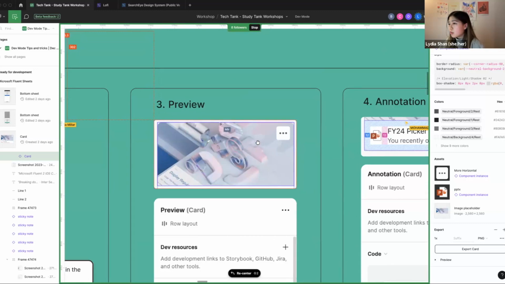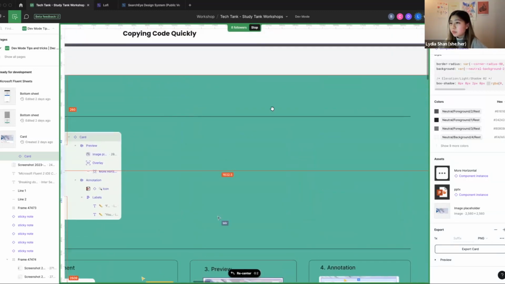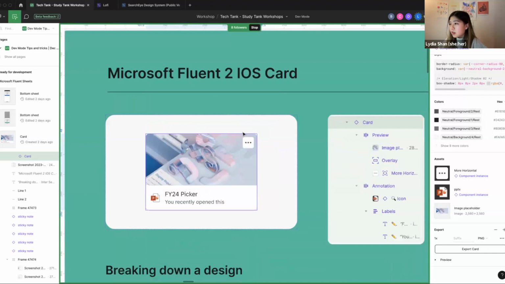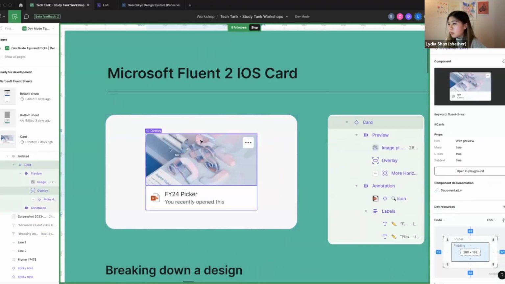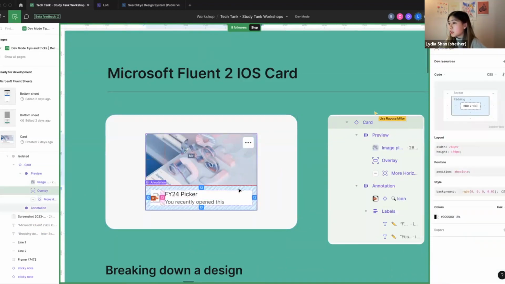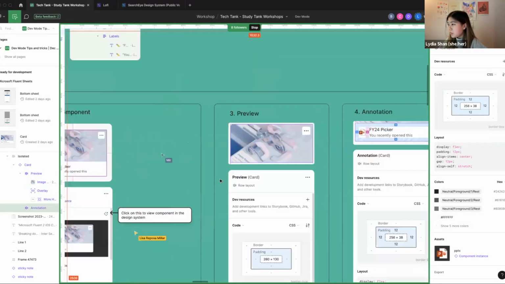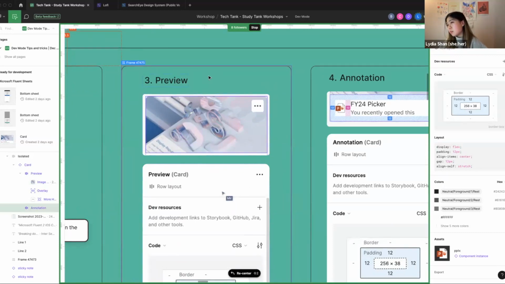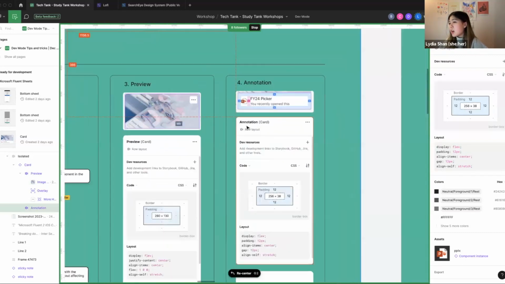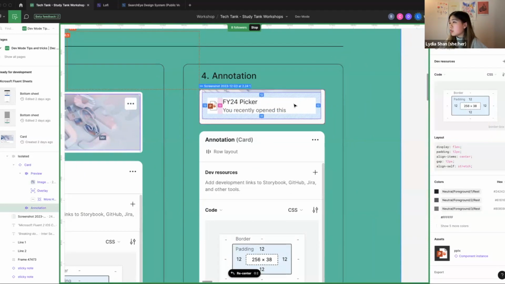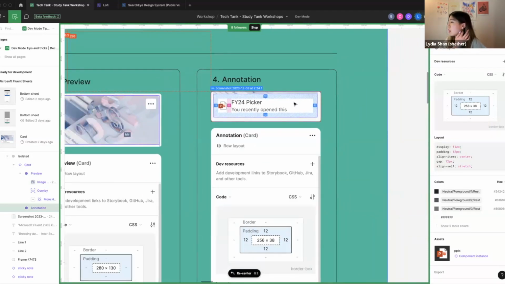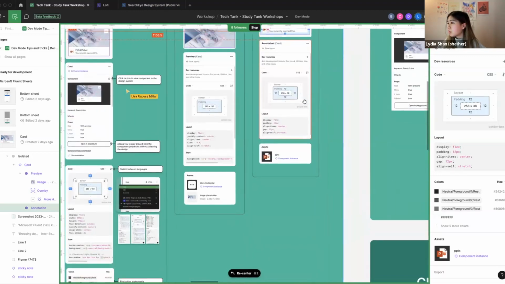Yeah, so just to show everyone again, you can click on the bigger component, but you can also click on each individual section to see how they've laid it out. And in that example, you also have the preview section and the annotation section. So if it's a really complex design, this is a really great way to isolate and dissect the design if you're building it from the ground up.